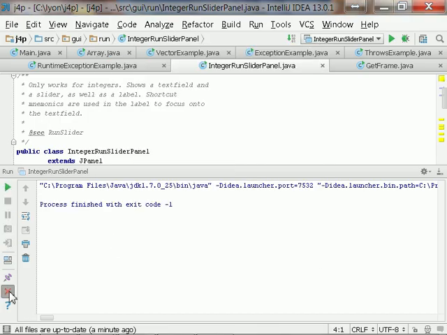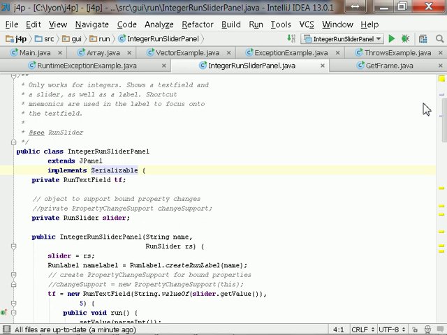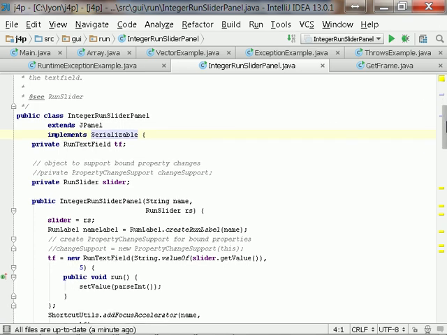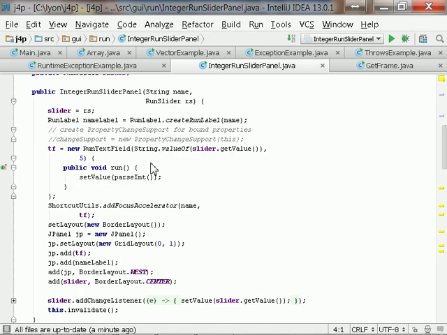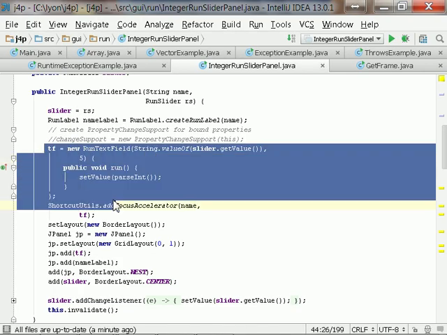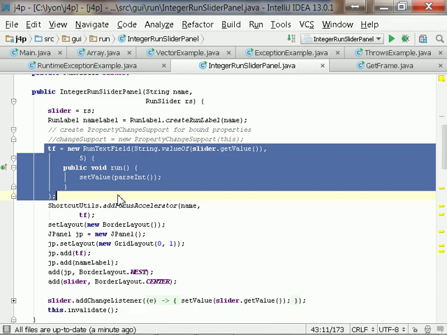So let's have a look at some of these wonderful things. Here is a runnable graphic user interface element.